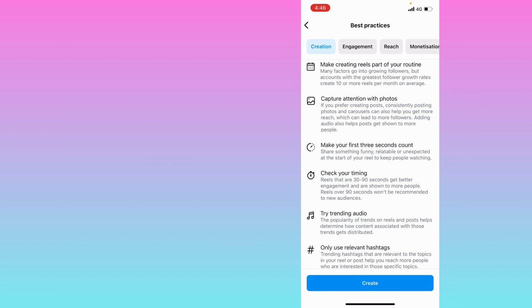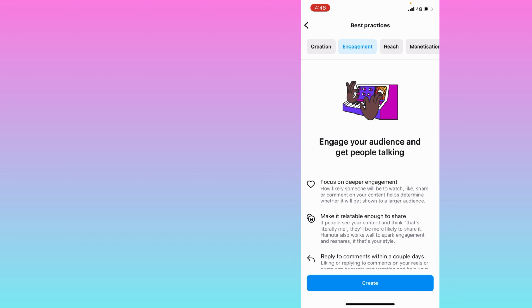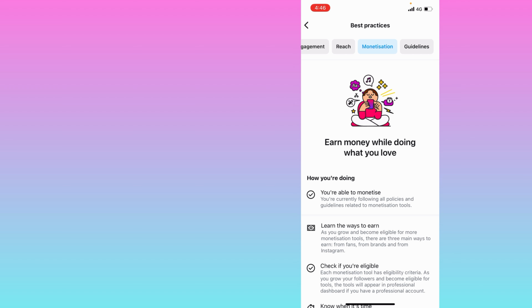They are saying that reels between 30 to 90 seconds get better engagement. Reels with more than 90 seconds duration are not recommended to a new audience. You can try trending audio and relevant hashtags. You can see the resolution of the video should be 720p and the minimum frame rate should be 30 frames. In this way you can check for engagement, reach, monetization and much more.